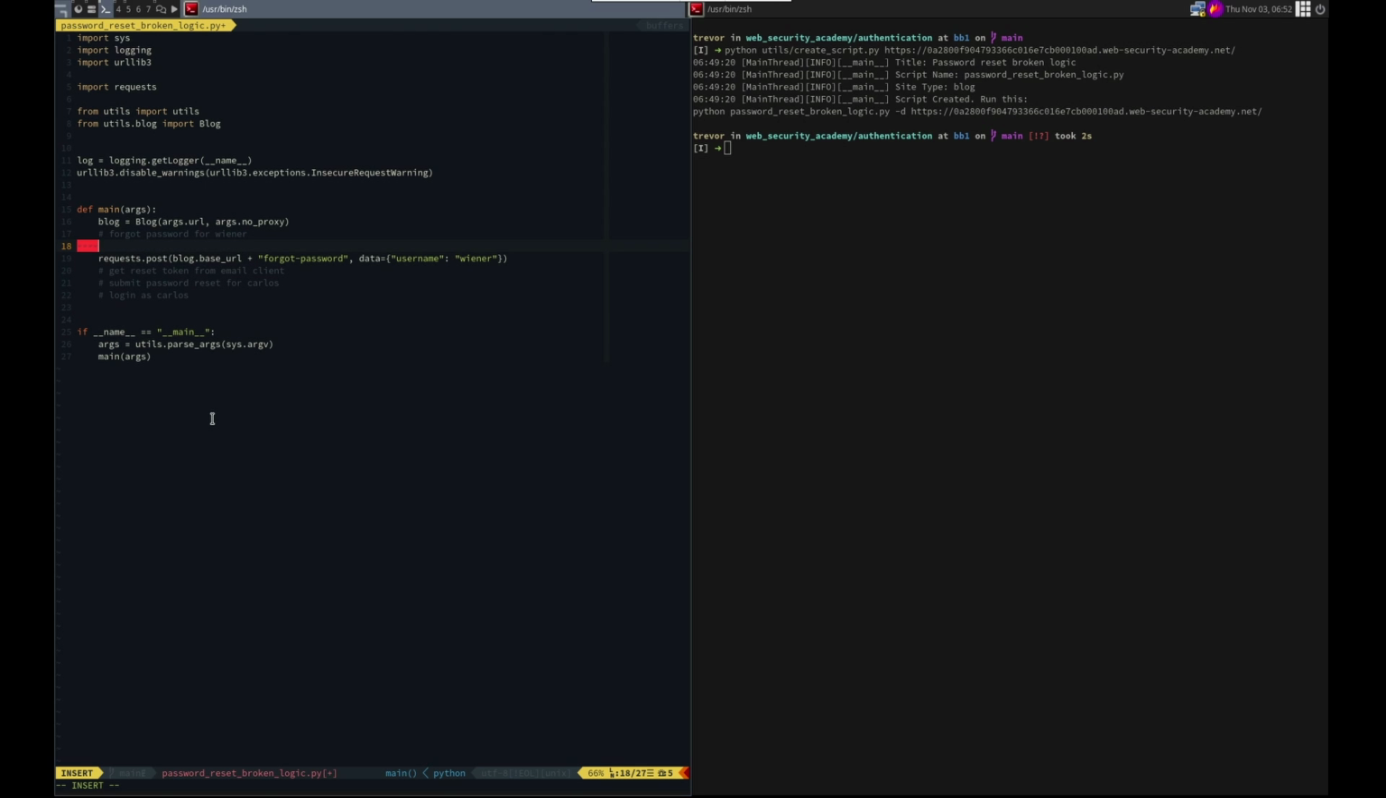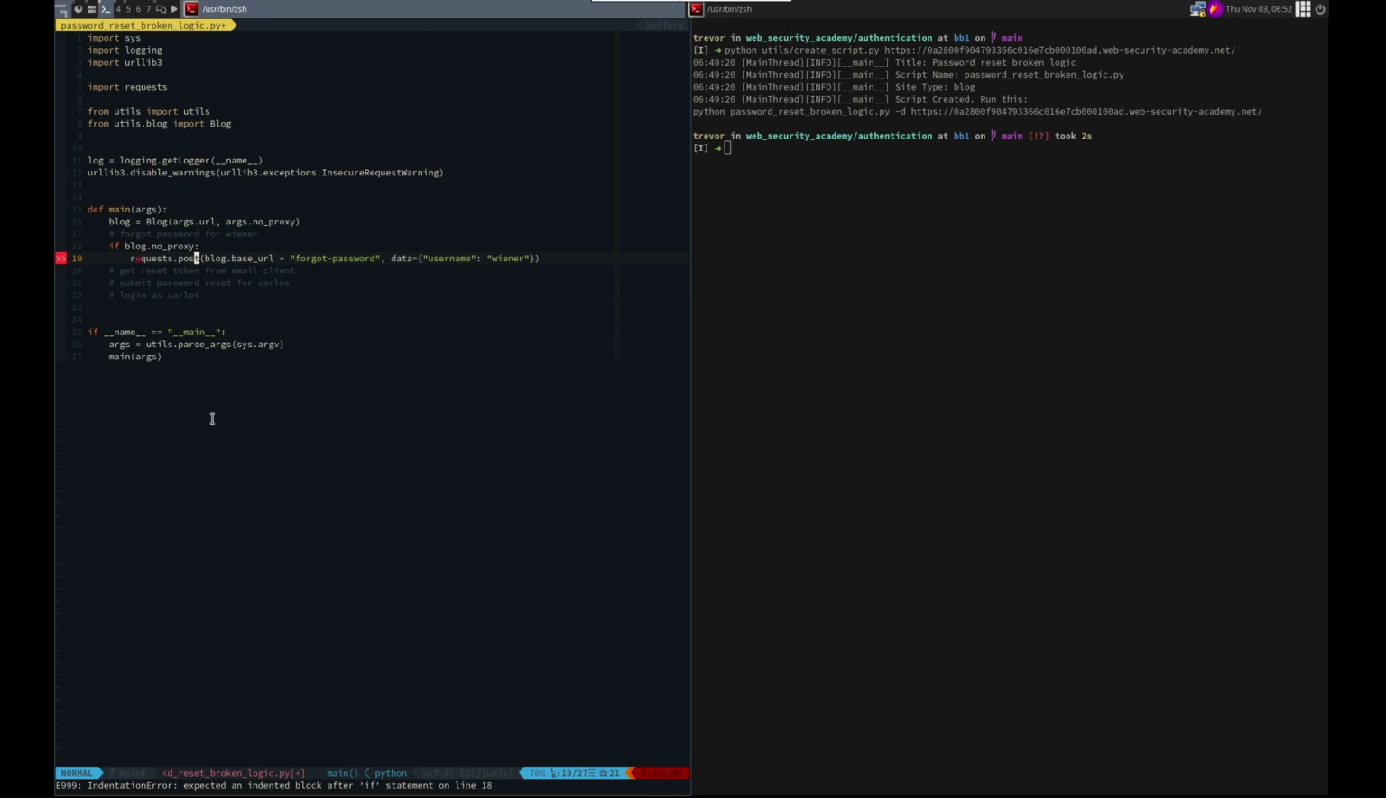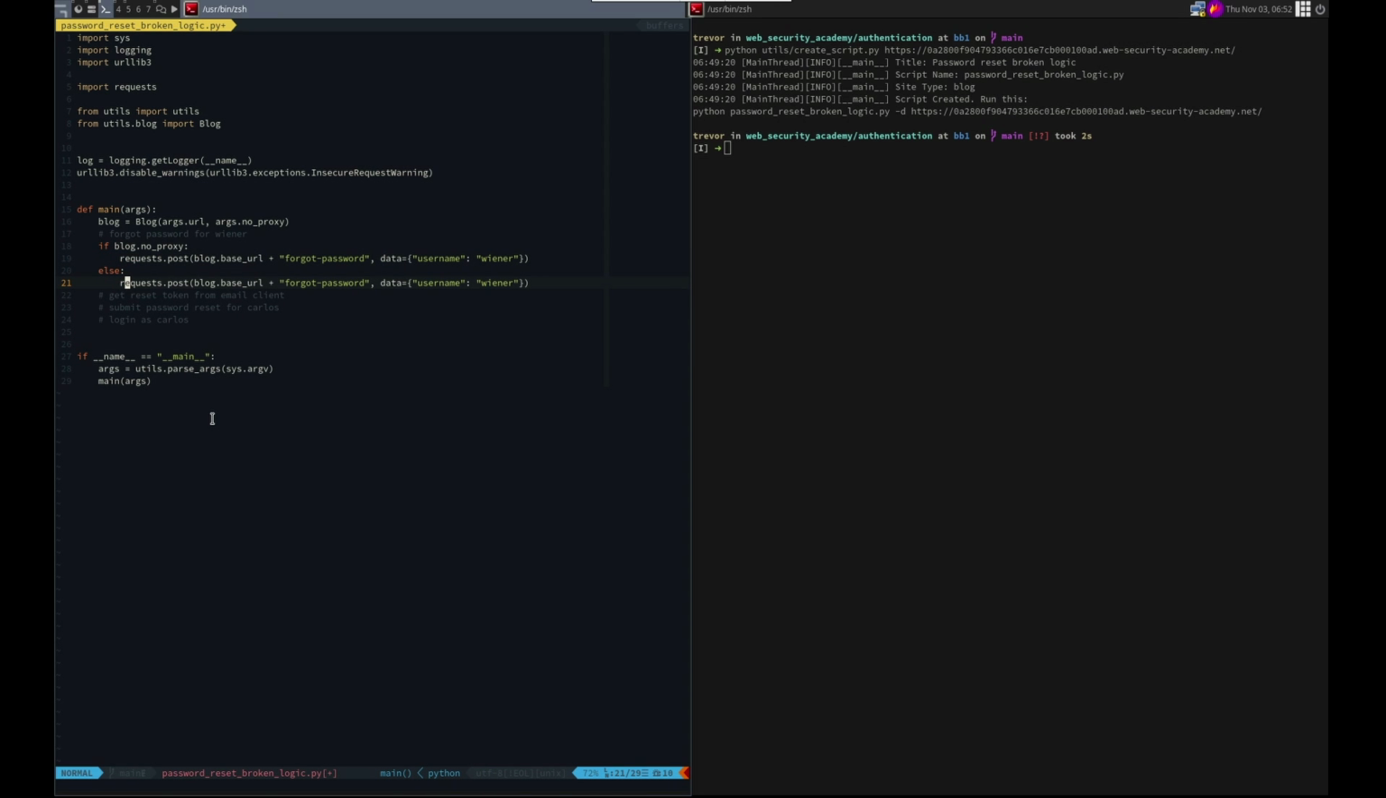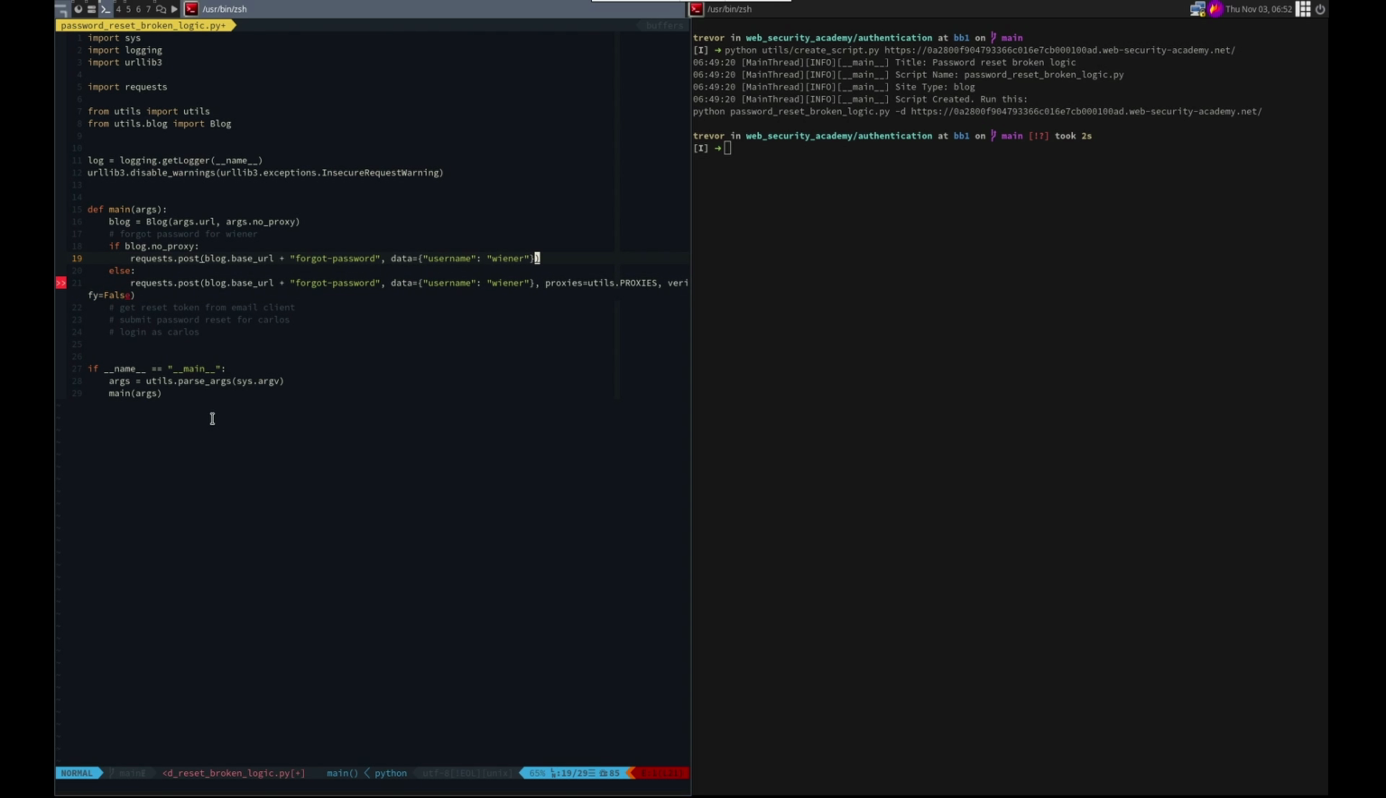Let's format this. If blog.no proxy, we're going to do this, else we're going to do this, but with the proxies. Proxies equals utils.proxies and verify equals false. We're going to save this resp equals. Do we need? No, we actually don't need that.